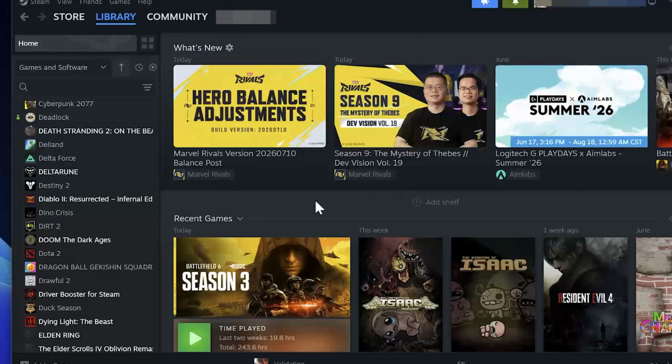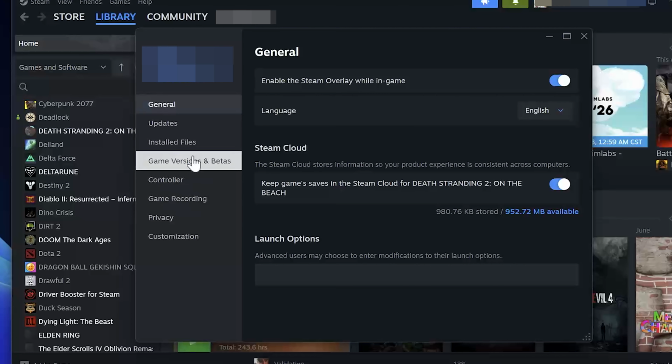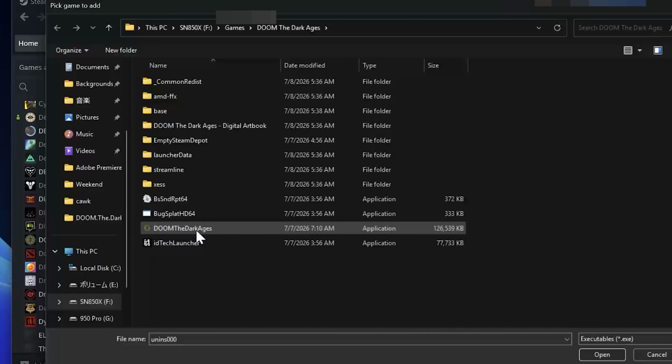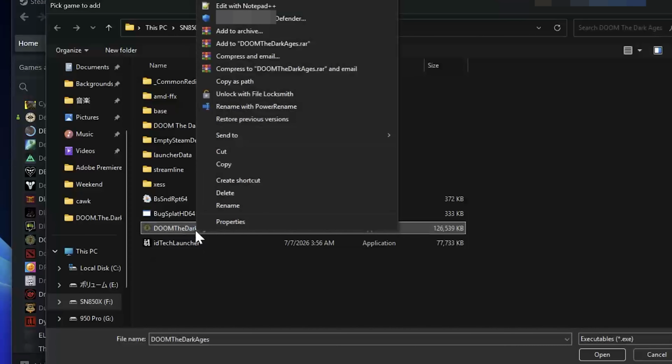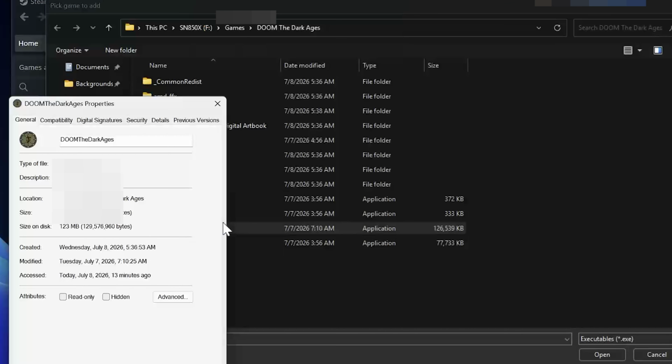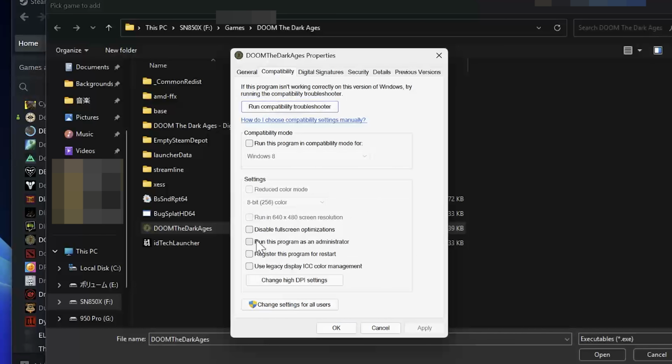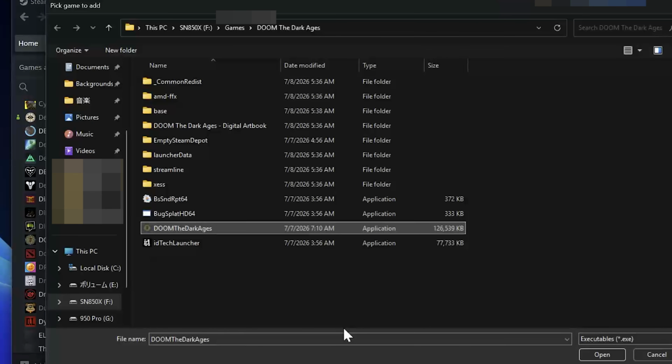Solution 2. Run the game as administrator. If the issue persists, right-click Doom: The Dark Ages in your Steam library and select Properties. Open the Installed Files tab and click Browse. When the game folder opens, right-click Doom: The Dark Ages Revelations.exe and select Properties. Open the Compatibility tab. Enable Run this program as an administrator. Also enable Disable Full Screen Optimizations. Click Apply, then OK. Now launch the game again.